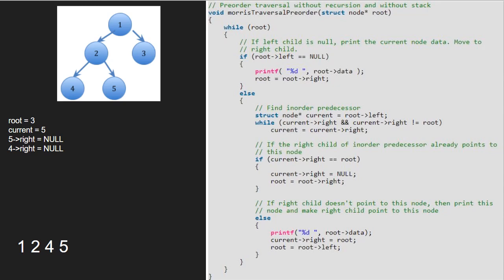Now, since 3's left is null, we print root. Hence 3 is printed. We set root to root's right. So root will point to null. Since root is null, we exit the while loop and we have the final pre-ordered traversal for this tree.